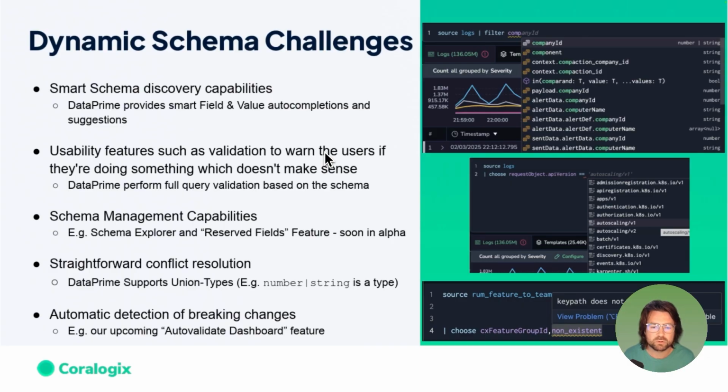In the next module, we're going to dive deeper into the architecture that makes all this possible: distributed execution, archive querying, and dynamic schema optimization.